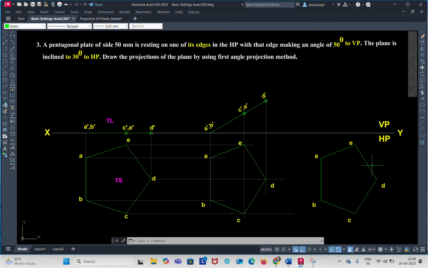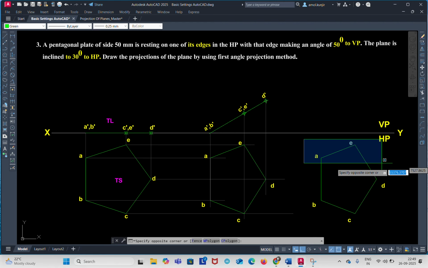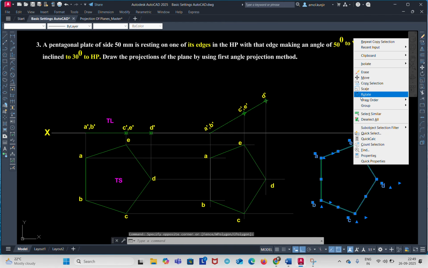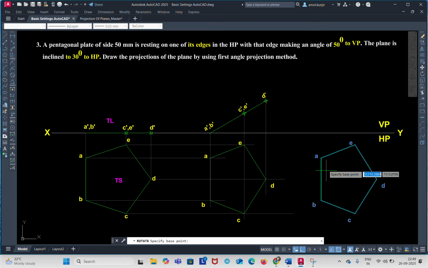So that I am rotating this object in the clockwise direction. Okay, so first select the object, right click, rotate, select any point on this vertical line, and 90 minus 50, okay, we'll be getting 40. So minus 40.